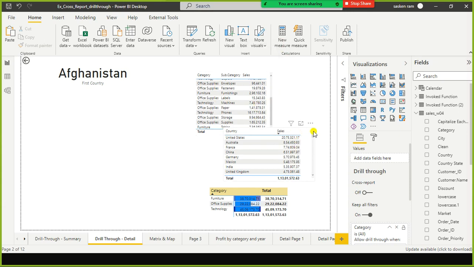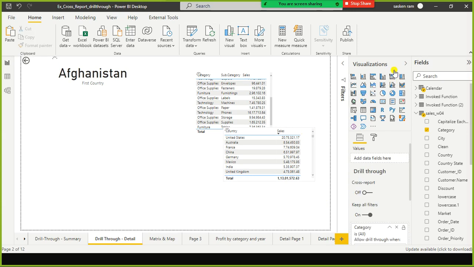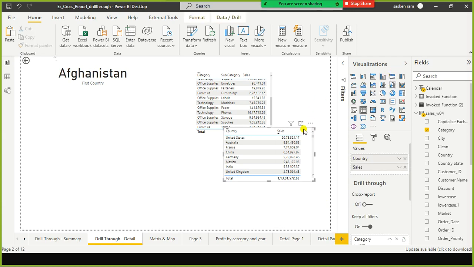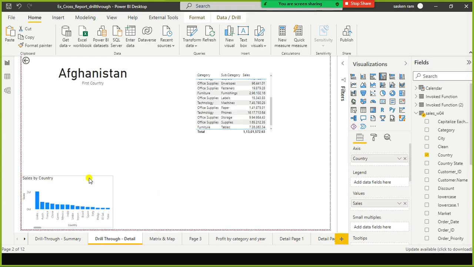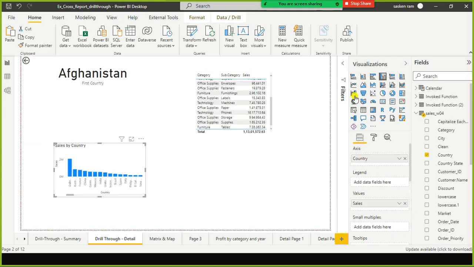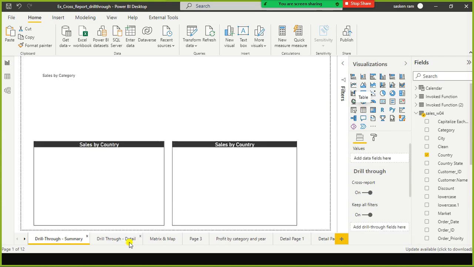So let me do one thing. I just select this one. Here I'm going to remove this one. Better we will make it a table so that we can compare the values. So 1 lakh, 1 million. Okay. So step 1, create a summary, and step 2, the detail page.